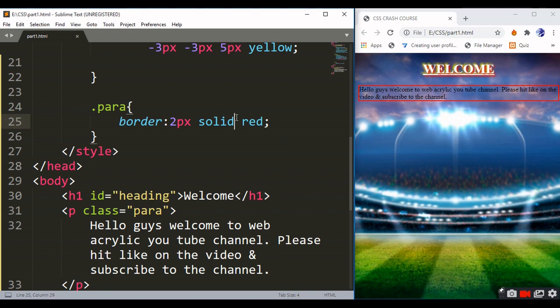We can also change the style of the border to dotted, or maybe dashed, or double. But for now we are going to keep it as solid, and maybe let's make it 4 pixels. Yeah, now it is more visible.